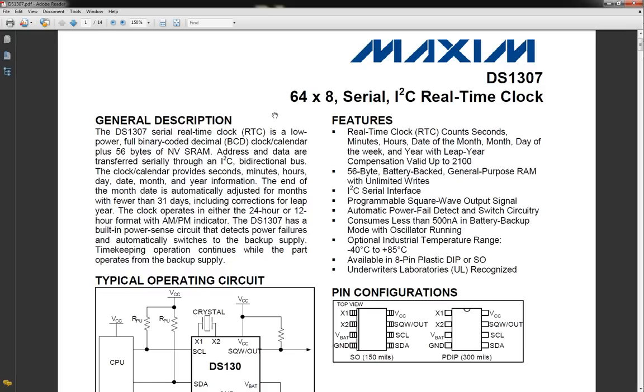has an I2C bus. For those of you that don't know what I2C is, it's basically a protocol, kind of like RS-232 or SPI or UART, all those different interfaces. It's just another widely used protocol. A lot of PIC microcontrollers have hardware in them for doing I2C.